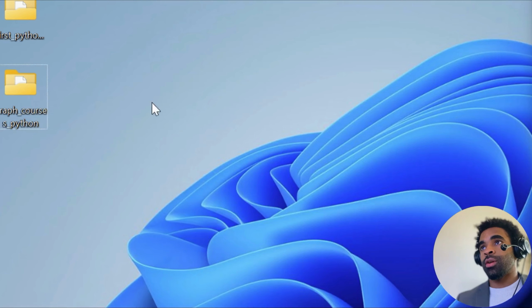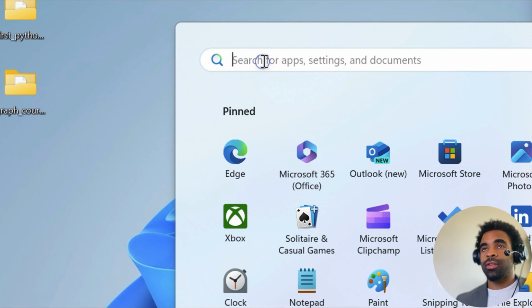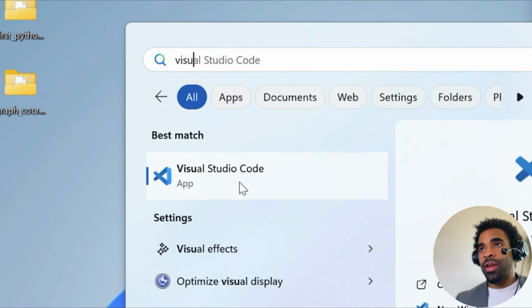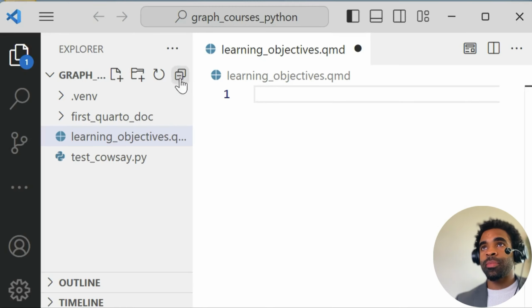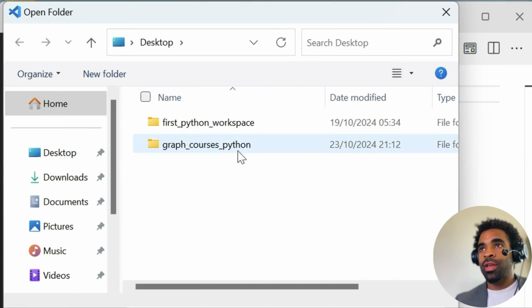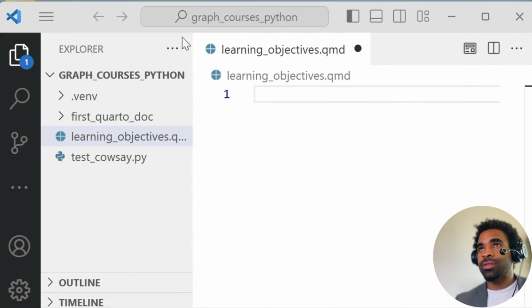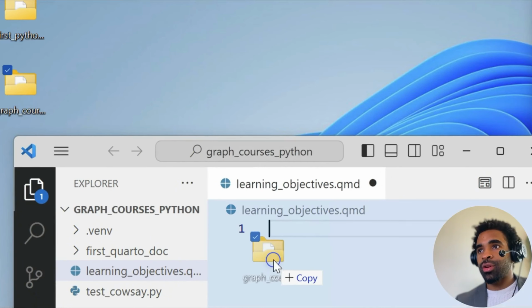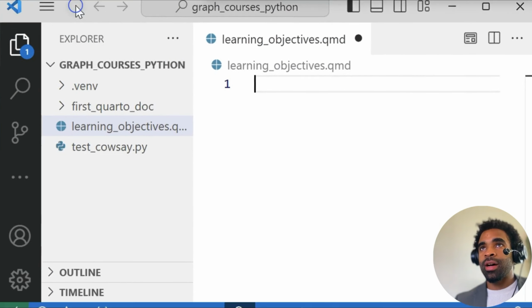end of the lesson. So I'm going to start by opening up my Start menu and searching for Visual Studio Code. And let's open that up. And then you can open up this Graph Courses Python folder either by clicking on the File menu, File, and Open Folder. And you click here on Graph Courses Python, or you can just drag the Graph Courses Python folder directly into your editor, and it should open up in VS Code.